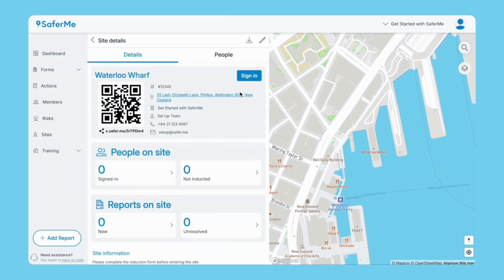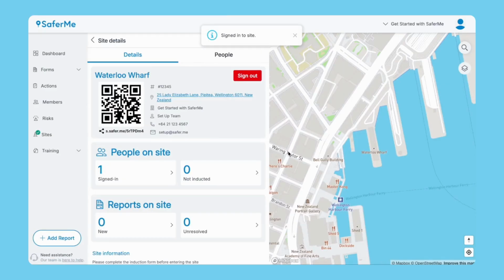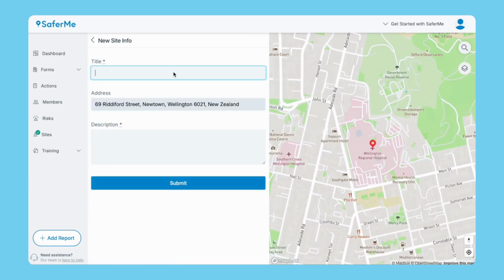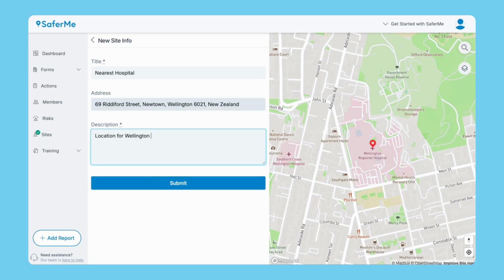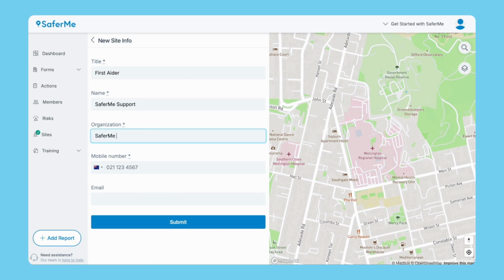Once the site has been created, those with an account can sign in through the Sites page. At the bottom of the site details, you can add additional information like a location, such as the nearest hospital, or you can add personnel details like the first aider.